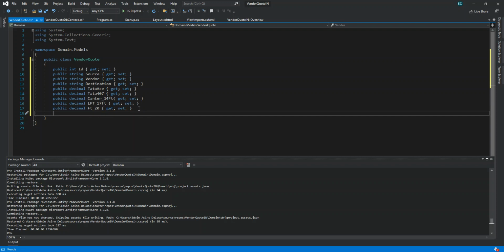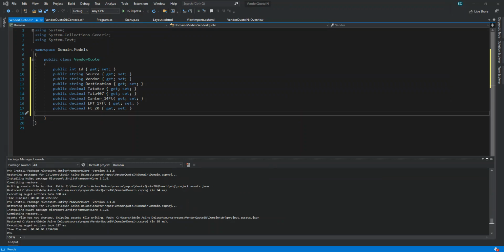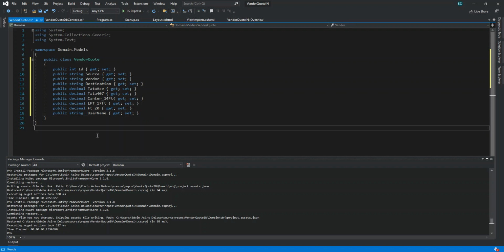Now, what are the other source, destination, other criteria here that I need? Maybe I can just add them later on. But I think we need to store also the user, and because this is Windows authentication, we just have the username here, so it will be specified by it. So this is an auto property, guys. This is new in the latest version, where you can set the value and get the value of the property.